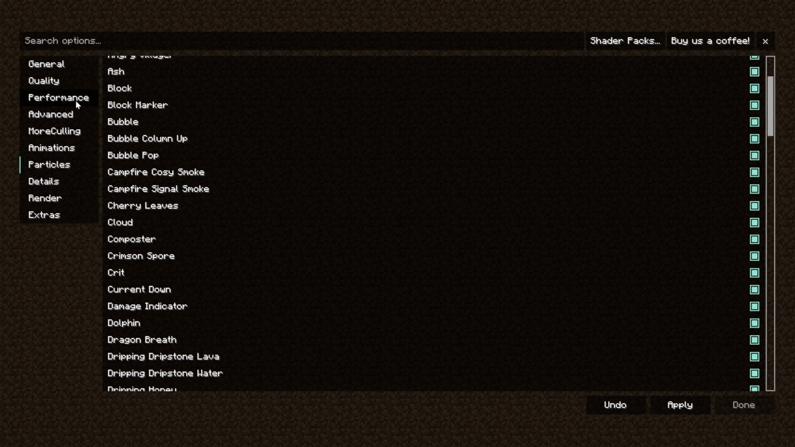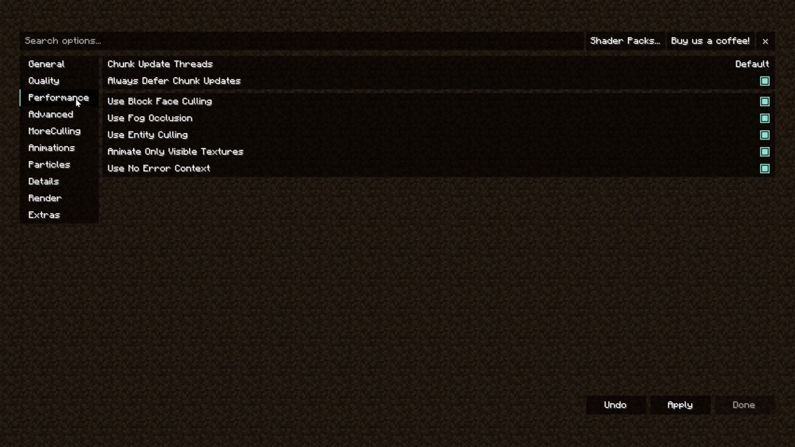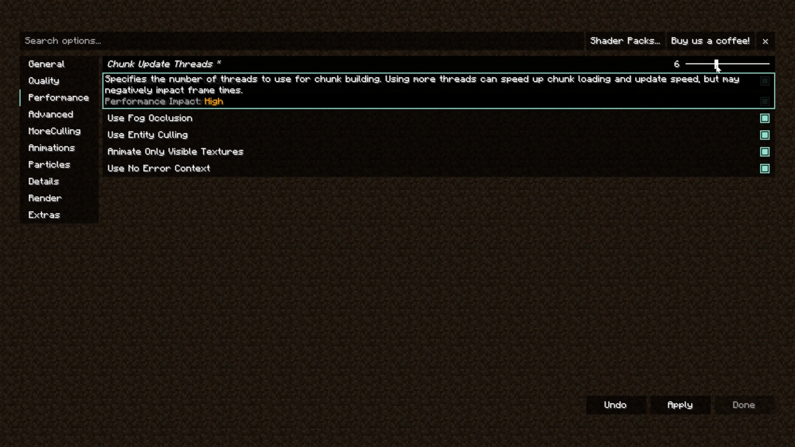Now, with that being said, the most bang for your buck is actually the performance tab. You want to make sure that all of these are turned on, and it can be helpful to turn chunk threads up a little bit as well, but sometimes that can negatively impact FPS, but boost the overall performance of the game by making it more stable.